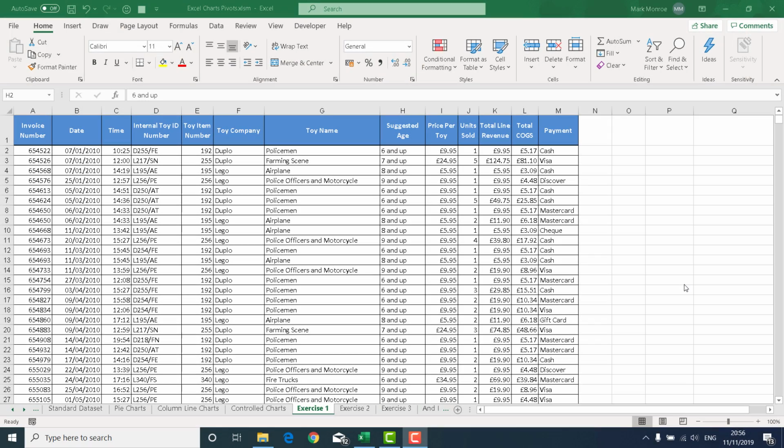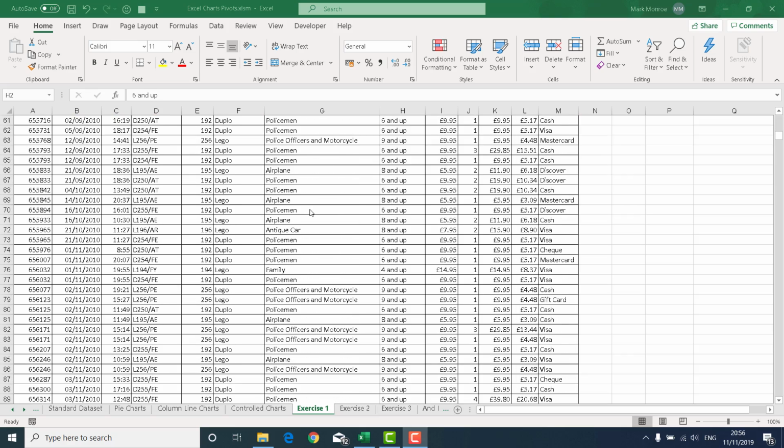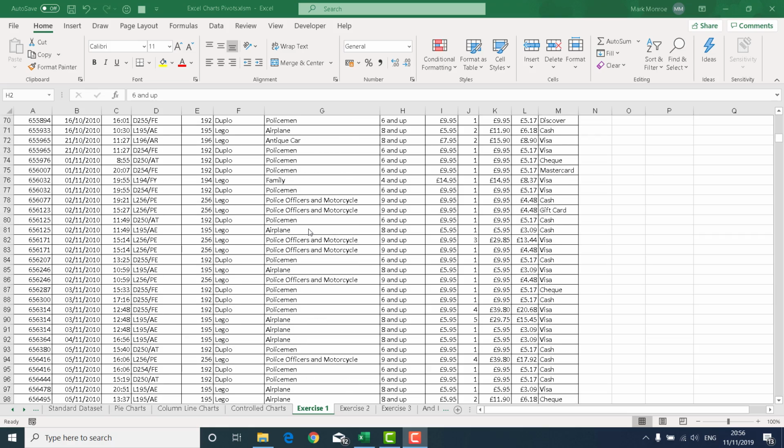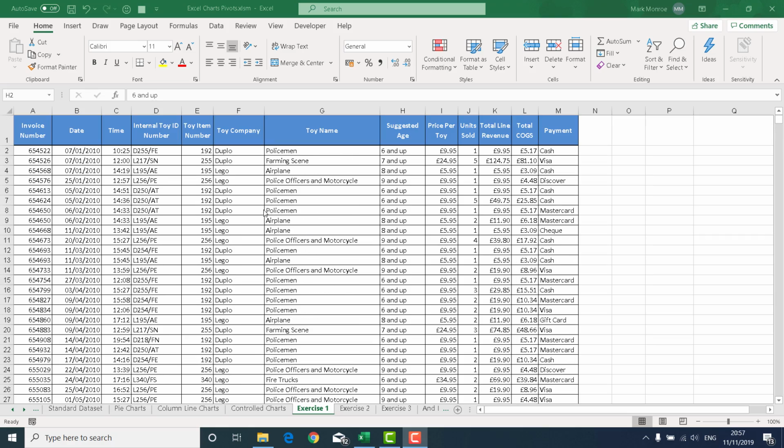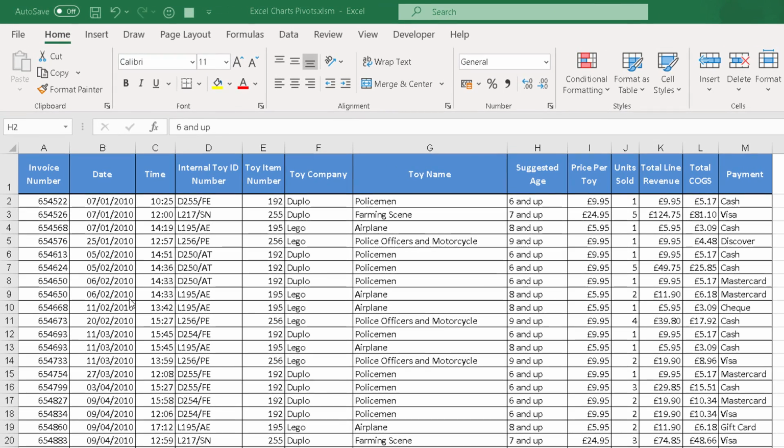Additional features of pivoting data we're going to look at here, and you can see we have a fairly large data set here with several hundred records. Now if we take a quick brief look at the titles, we're a company that sells toys. We have an invoice number, the date the order was taken. We've got what the product is, how much it cost, and how the payment was made here at the end. Now we want to pivot this information to find out various bits of data to analyze.